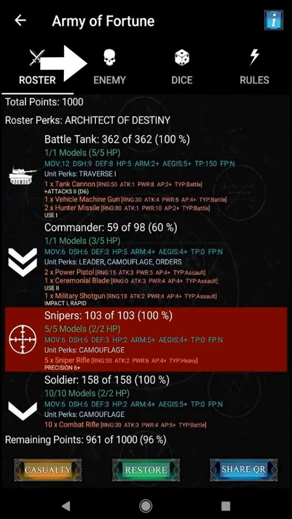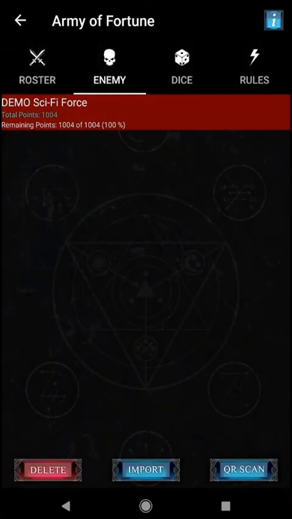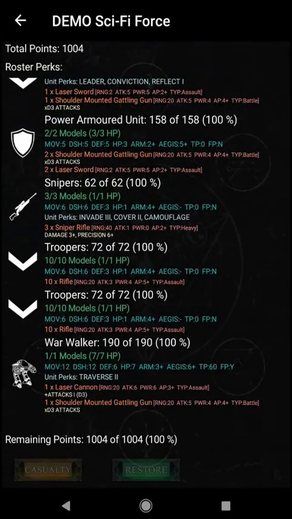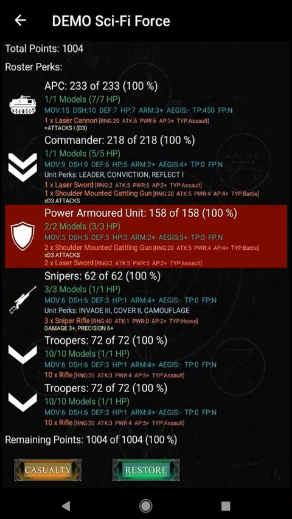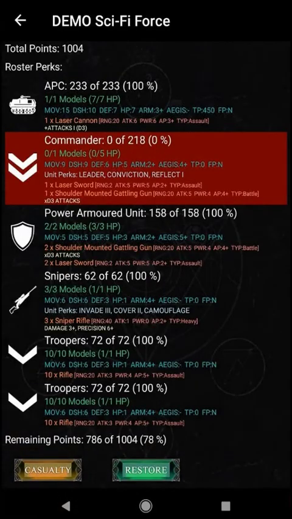Speaking of the Enemy tab, you can import a saved roster or scan a QR code to bring one in. When a roster is there, you can tap it twice to see its units and so forth, just like the Roster tab from before. You can also adjust the remaining HP and models as well.